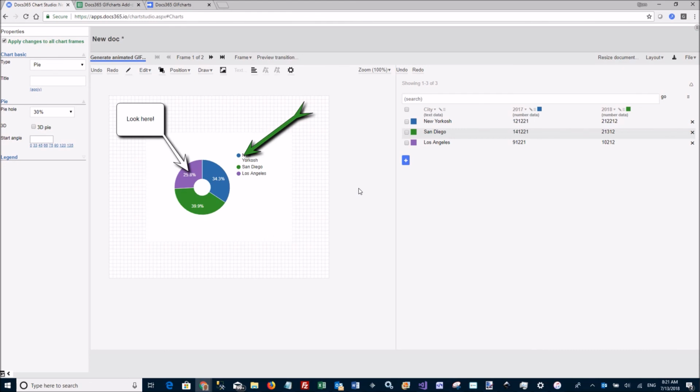So that's a quick overview of some of the features in Chart Studio. Enjoy.